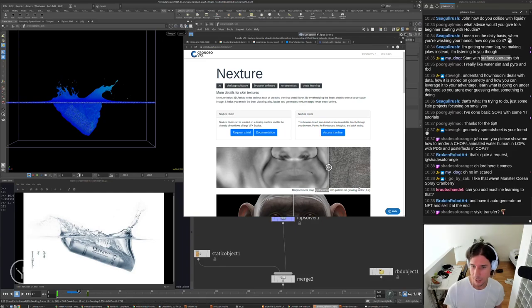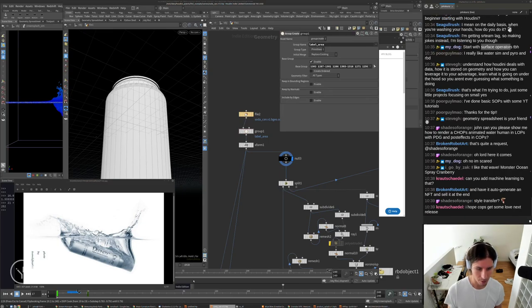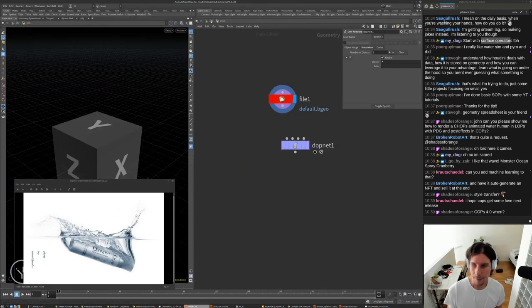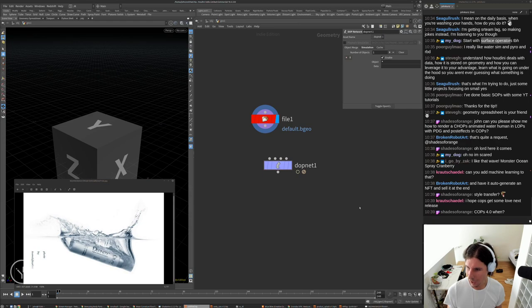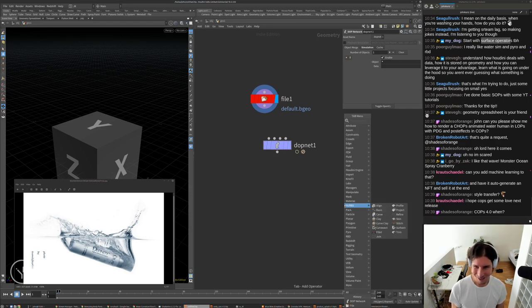Yeah, this, and the style transfer stuff as well. They do it a little bit, they have COPs 4.0. They just need to make it faster to begin with.